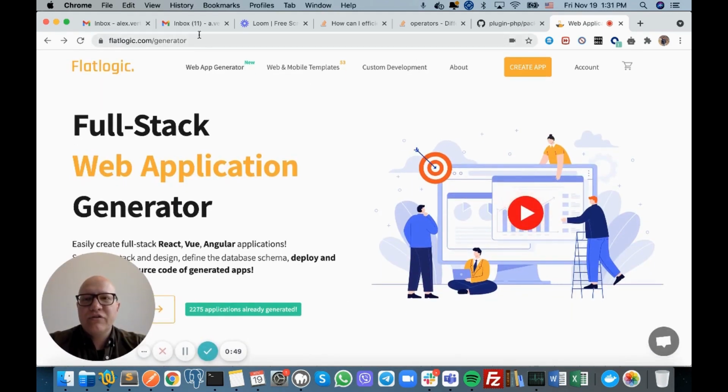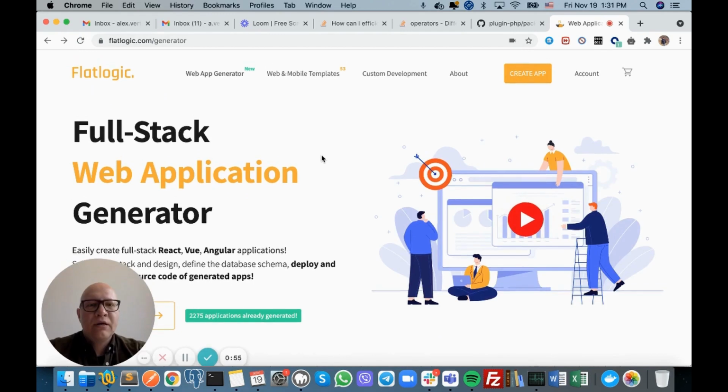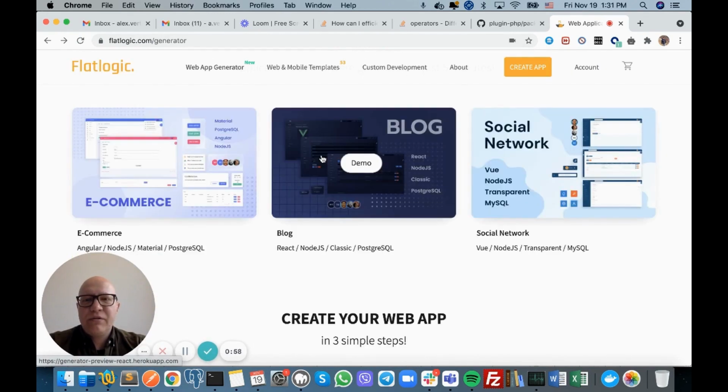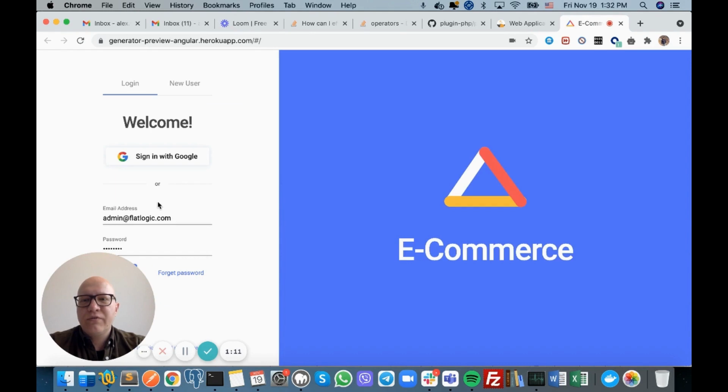So if you go to flatlogic.com, here we click this Create App button. We have a number of examples, like an e-commerce site, which is written in Angular and Node.js. Let's see what it looks like. So we can use the default preset password, which will be admin@flatlogic.com, password is password.